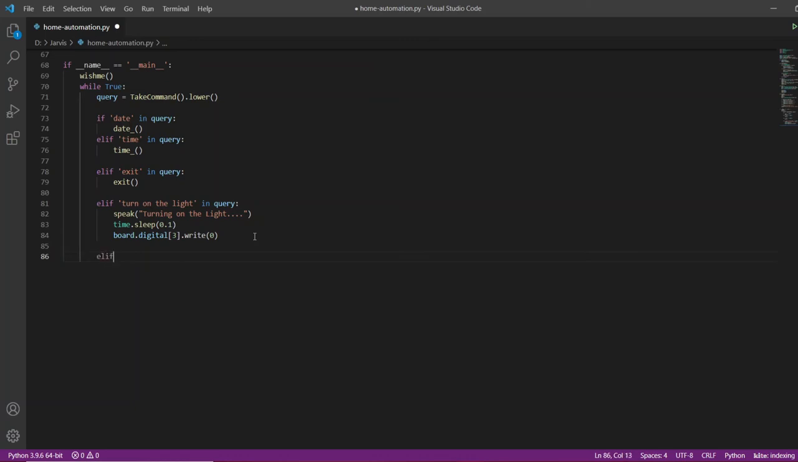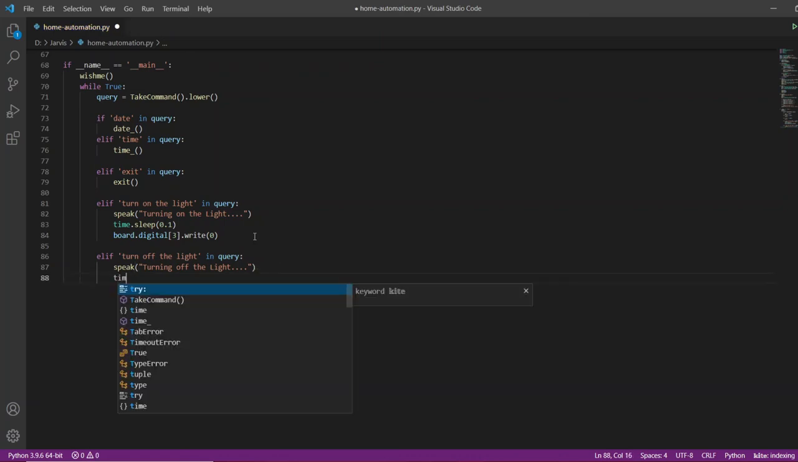So now for our off function, I will say else if turn off the light is in the query. Now for this, first I will call the speak function, and I will pass turning off the light for alerting the user that now it is in the off condition. Now, same as above, I will call the sleep function from the time library and I will pass in 0.1.